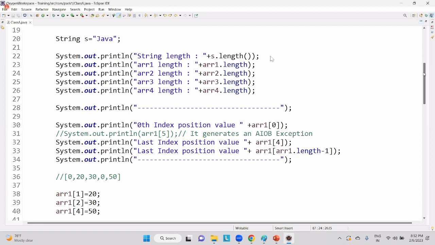Get ready for a task. I'll be giving you a task as homework. First, write the code.